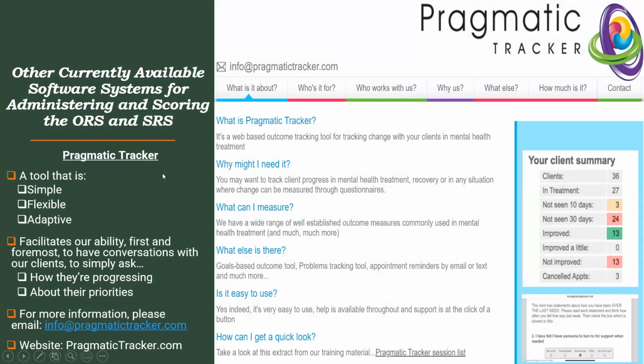And then there's Pragmatic Tracker, which is simple, flexible, adaptive. It facilitates our ability, first and foremost, to have conversations with our clients, to simply ask how they're progressing and ask about their priorities. So I don't know as much about Fit Outcomes, OpenFit, or Pragmatic Tracker as I do My Outcomes, but these are all recommended by Scott Miller, the developer of the ORS and the SRS and feedback-informed treatment.